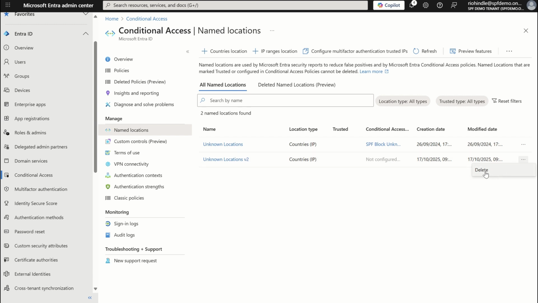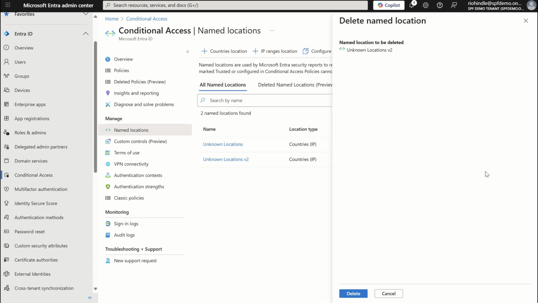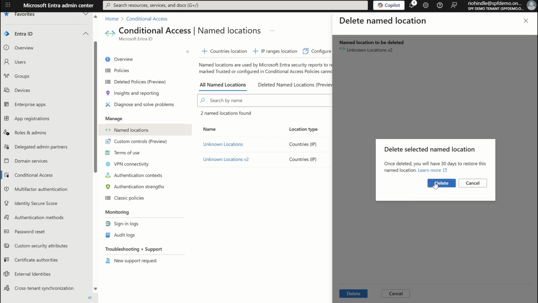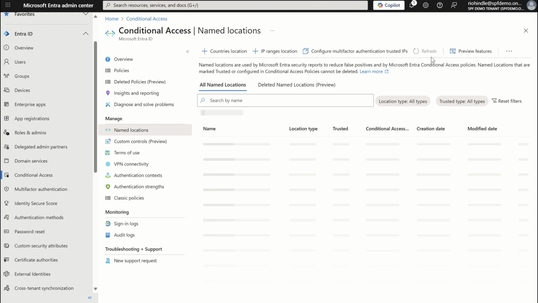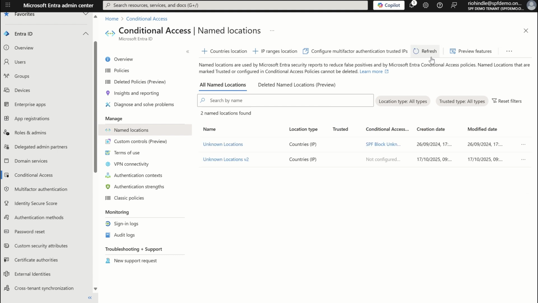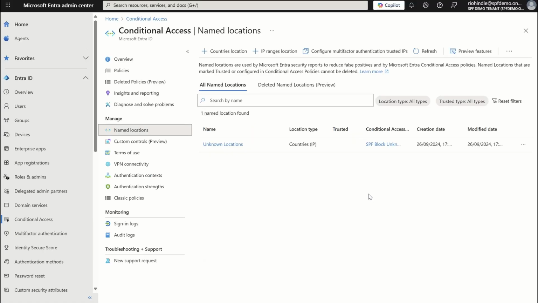So if we go through this process of deletion, it will give me a policy tip to ratify and make sure I want to delete this location. If I press delete, it prompts me and says I have 30 days to restore it. Now it will go through the process of deletion. This may take a couple of seconds. If I refresh the service blade, it may take a moment or two. If I give the console a refresh, you'll notice the named location has now gone.